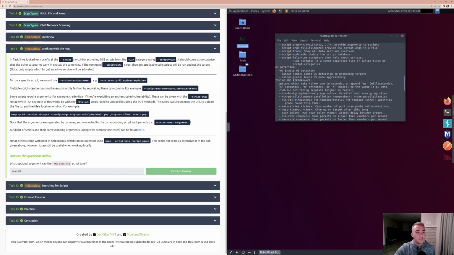Some scripts require arguments, for example, credentials if they're exploiting an authenticated vulnerability. These can be given with the --script-args Nmap switch. An example of this would be the http-put script used to upload files using the PUT method. This takes 2 arguments. So if you're going to run the script, you're going to need the URL to upload the file to and the file's location on the disk. So this is an example of what that syntax would look like.